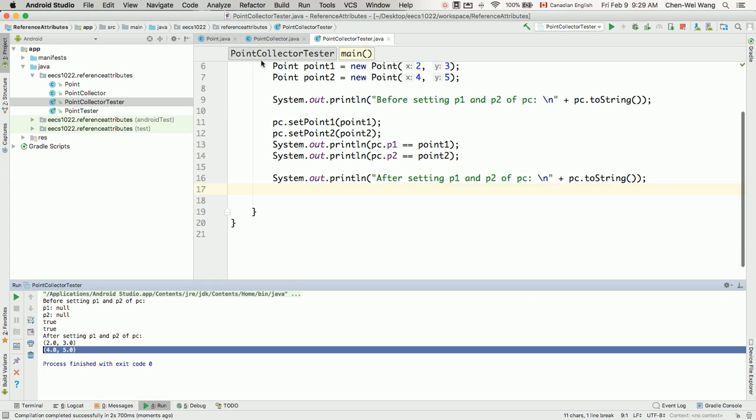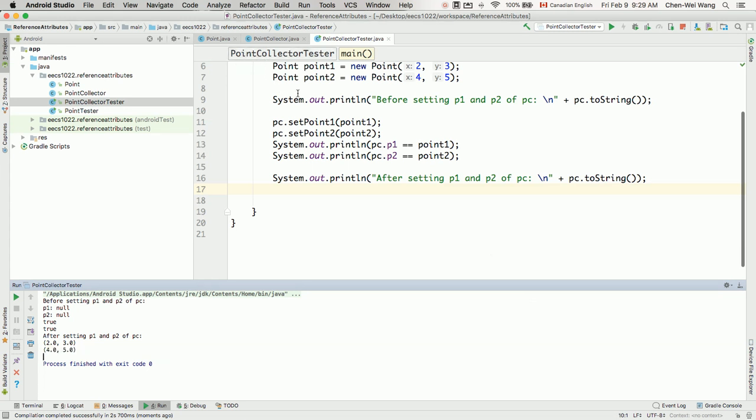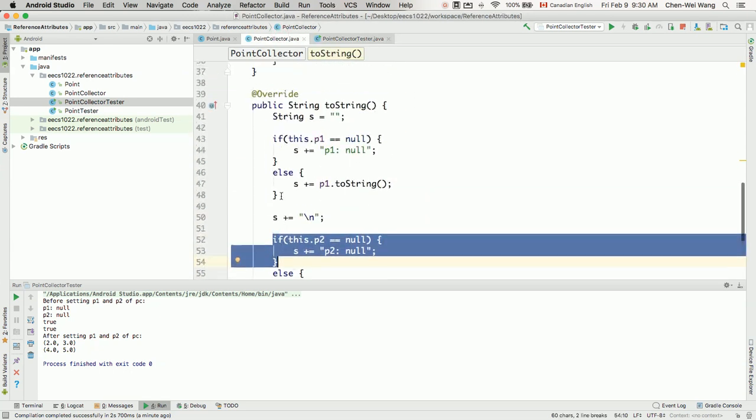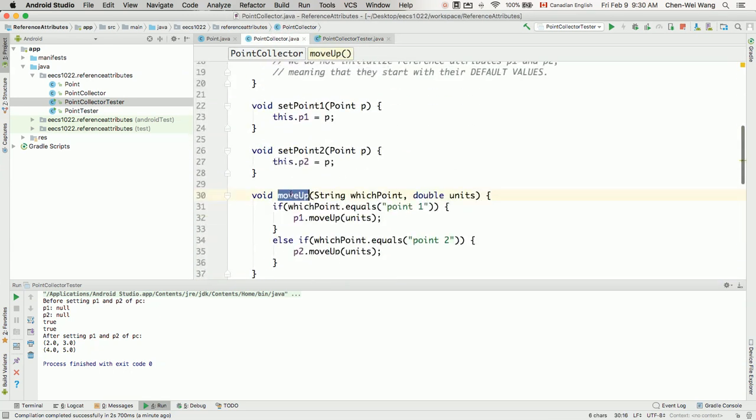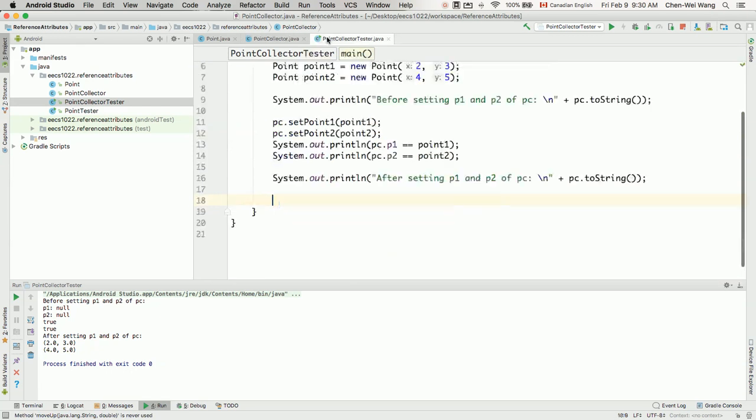Okay? So now let's do one more thing. Let's say after setting P1 and P2, what we want to do now is to change PC.P1. We want to change the P1 of this particular object called PC. How do we do that? Remember we just defined this particular mutated method here, which is called move up over here. Okay, so let's see how we can do that.